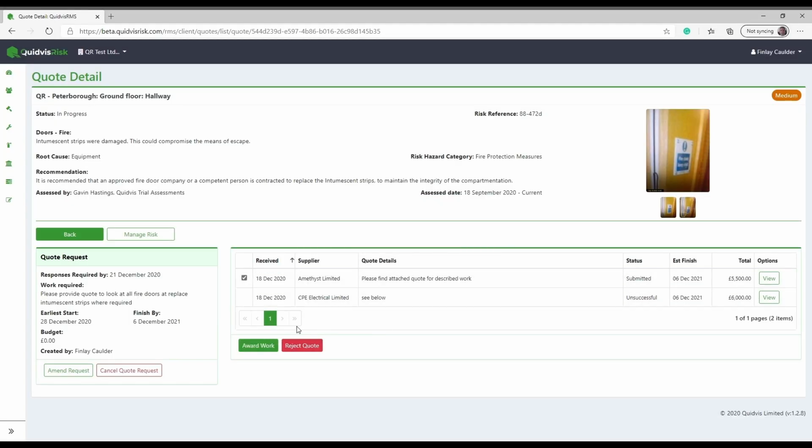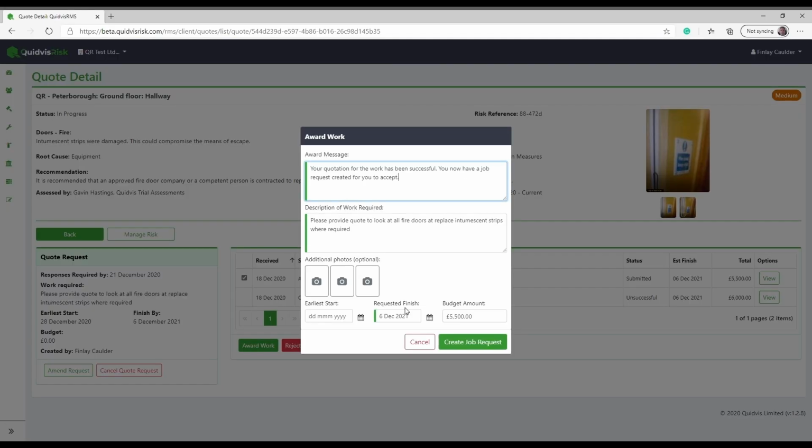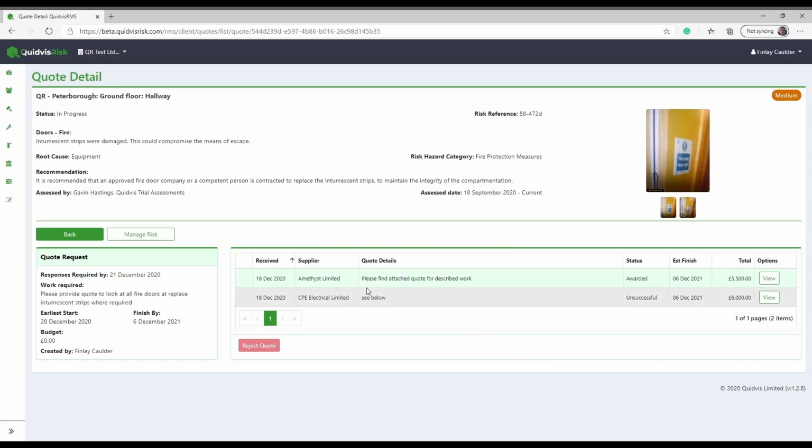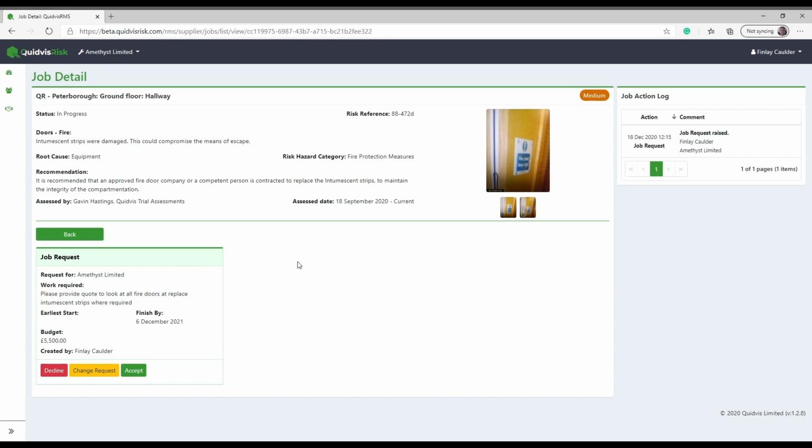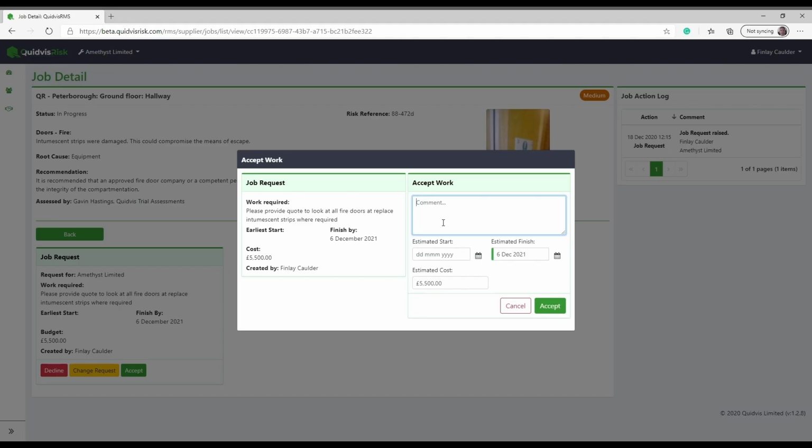They can then accept the one they want to work with. They will be able to add additional information or instructions in the award details and then hit Create Job Request. Supplier. The successful supplier will then receive the award instructions, which they can accept or enter a change request. In this example, we will show them accepting the award.